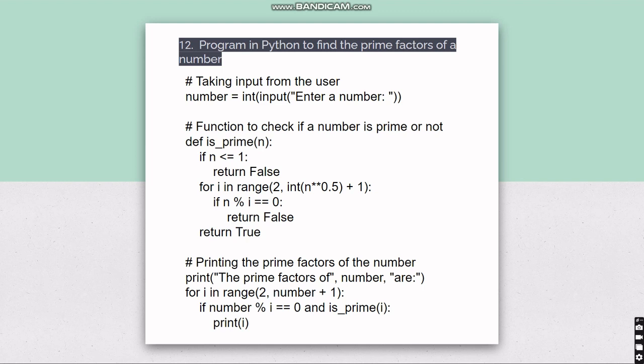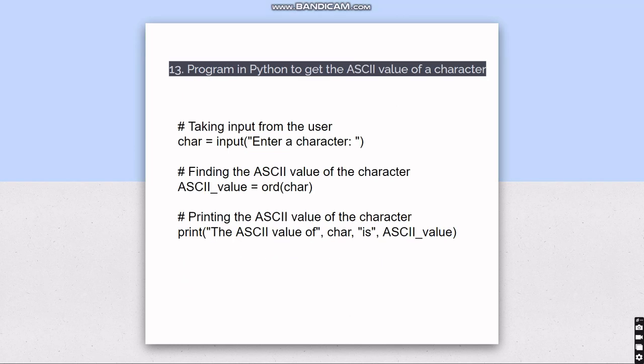Hash printing the prime factors of the number. Print, the prime factors of, number, are. For i in range 2, number plus 1: if number % i equals 0 and is_prime(i), print i.